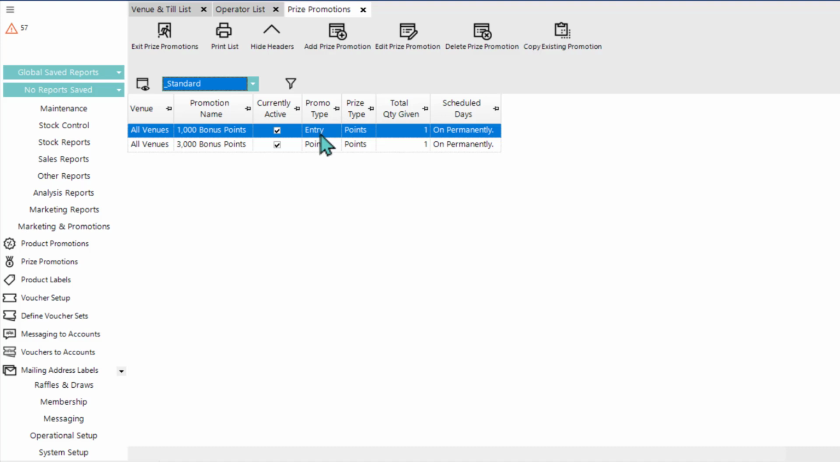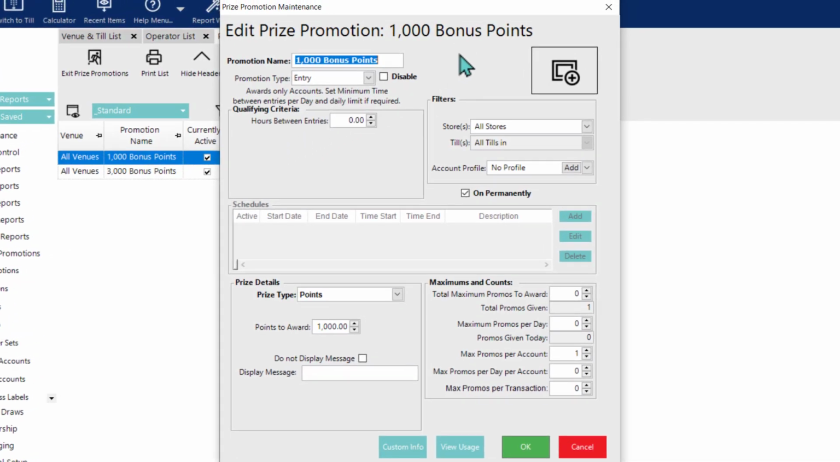So let's take a look at this and we'll see how this was set up, and then we'll run through a bunch of general prize promo configurations too. Cool, so we might as well just start from the top. The promotion name is the promotion name. It should be relevant to the promotion itself so that it's easily recognizable in the system.